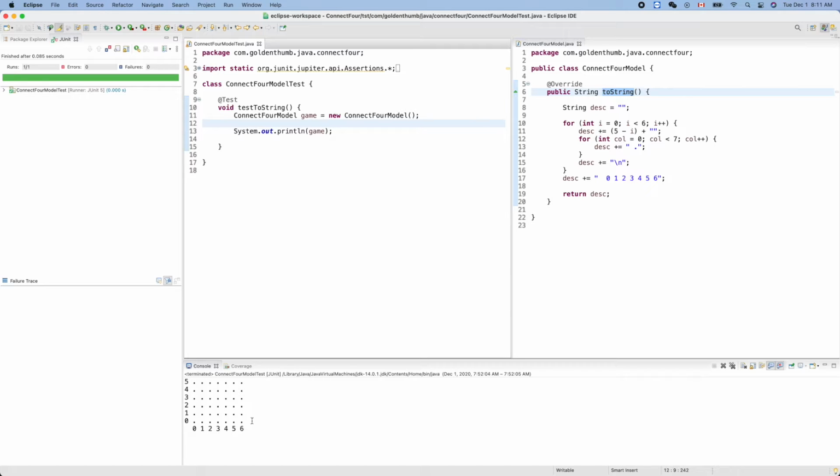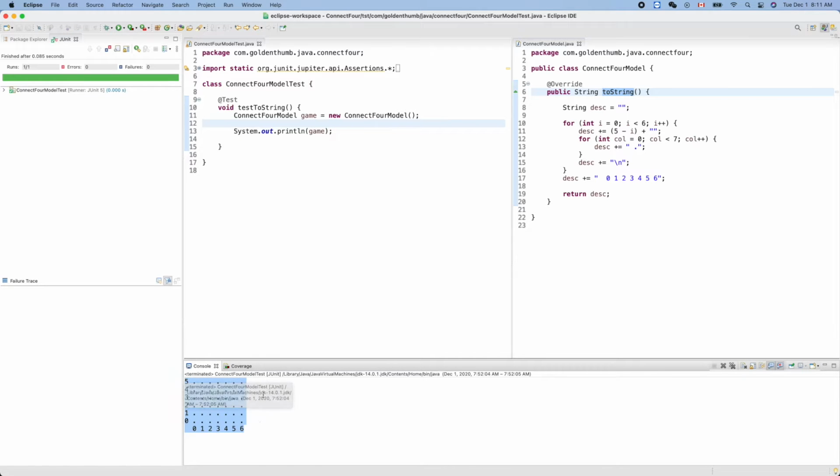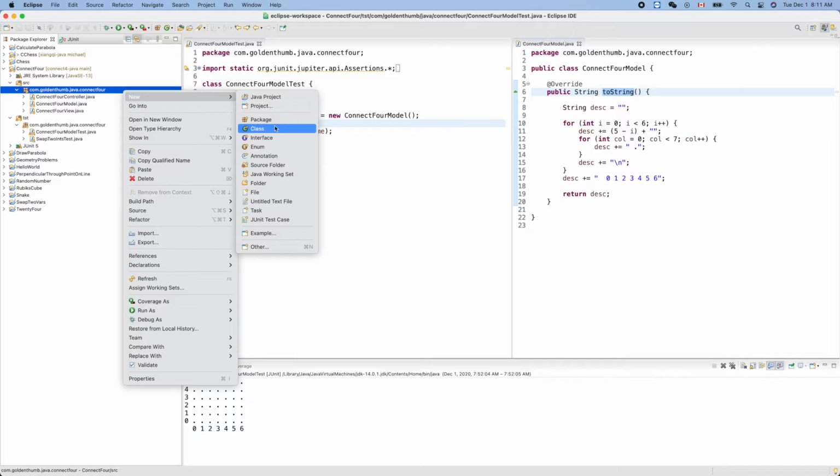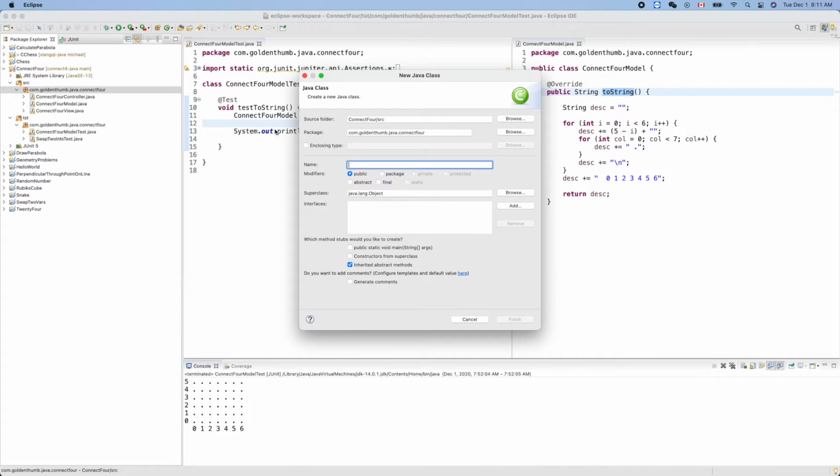So now we have an empty board, and let's put some pieces on it, okay? Fake pieces. So we need to define a class to represent our piece. Let's go to here. Let's create a new file for the class. Okay, so right click here, new class. That is our piece, right?